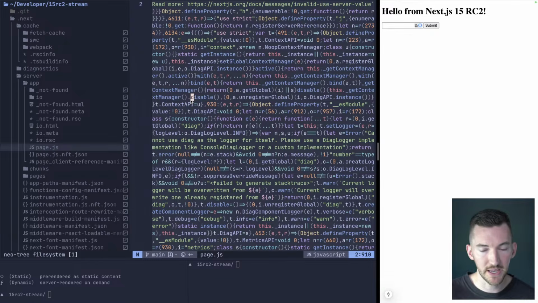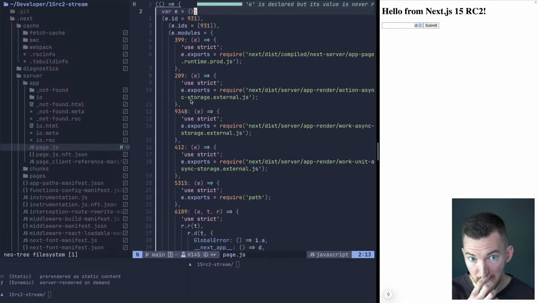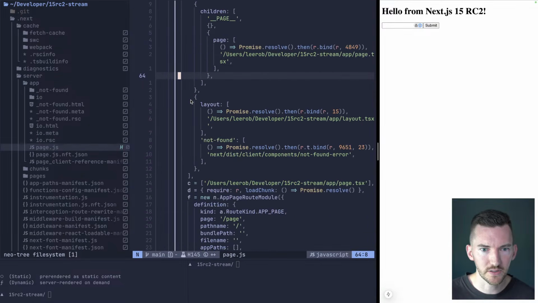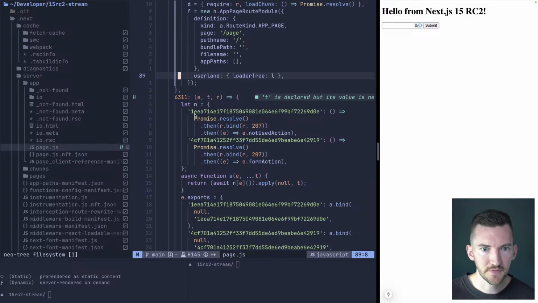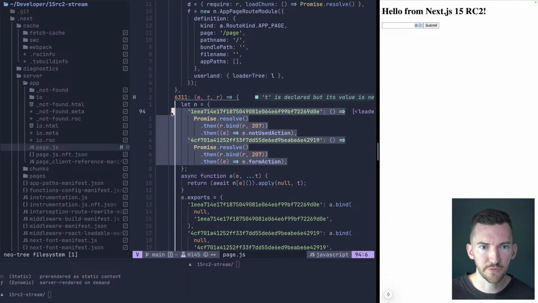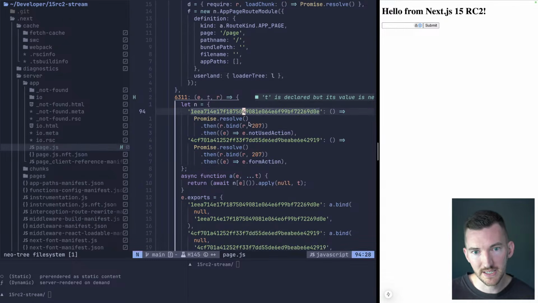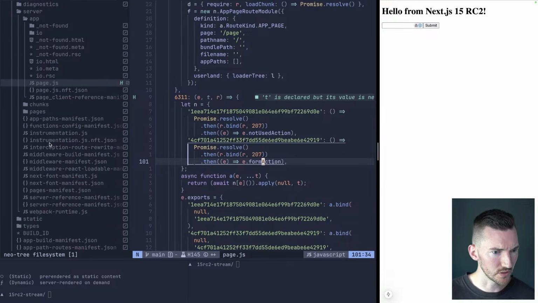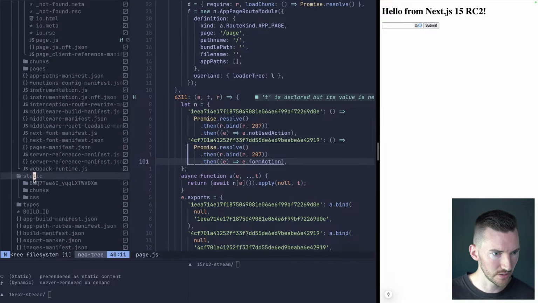Now, inside of page, we have just a jumble of stuff. So I'm going to format this file. But I'm going to look in here for that reference. Where's that ID? So we have two different IDs. We have one ID that is for the not used action. Remember, this is server-side code. And then we have another ID that is used for the form action, the one that I'm actually using inside of my app.